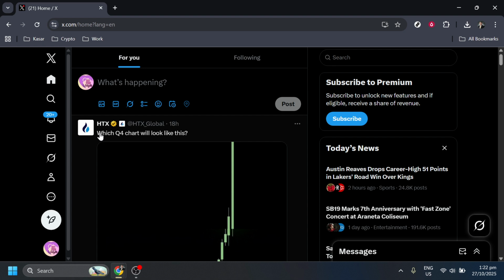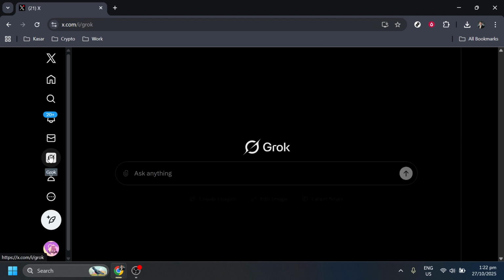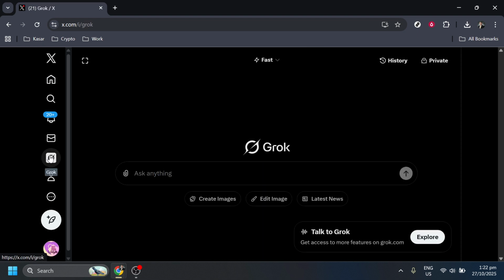Now that you're on the X platform, look around the home page for the Grok icon. It might look a little different based on updates or design changes, but it should be clearly labeled. Clicking this icon will bring up Grok AI's interface, where we'll interact with the system. At this point, you're just a few steps away from unleashing your creativity.